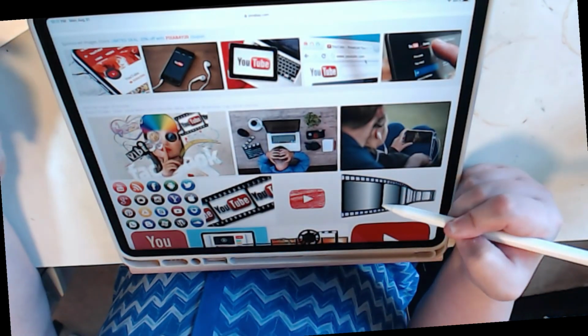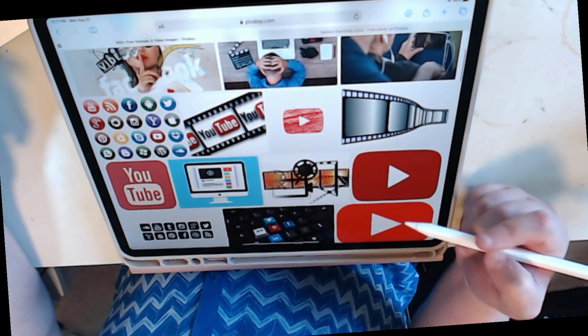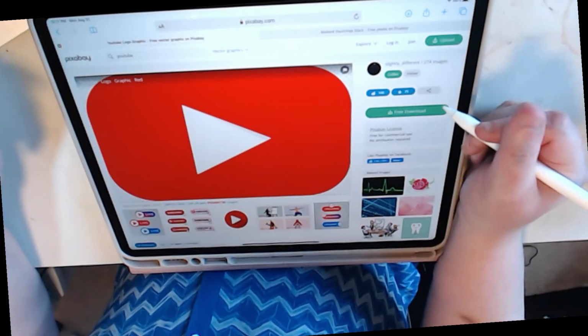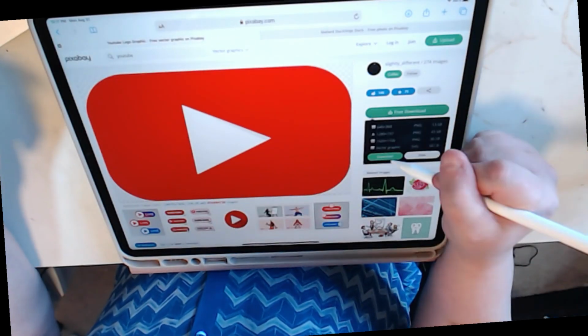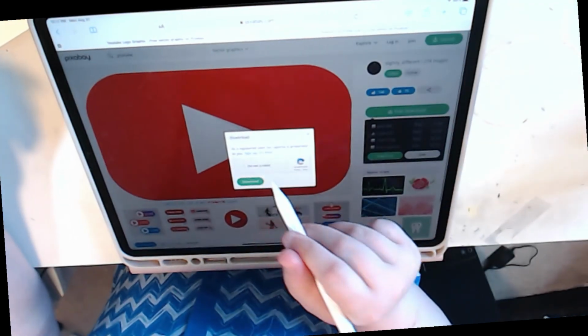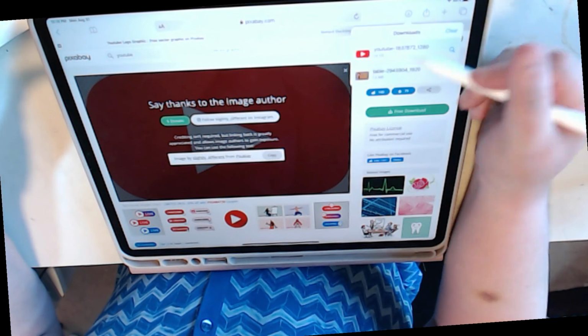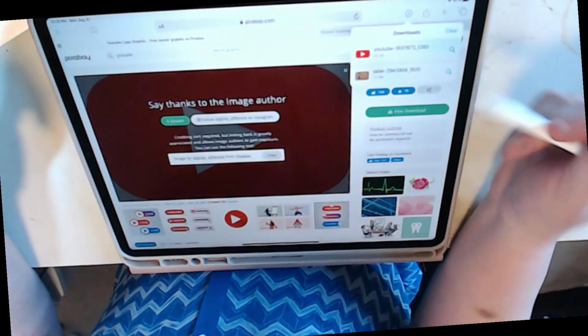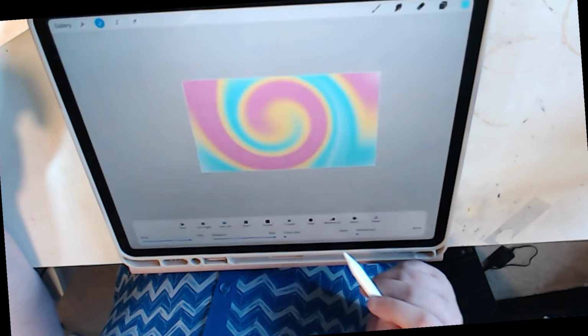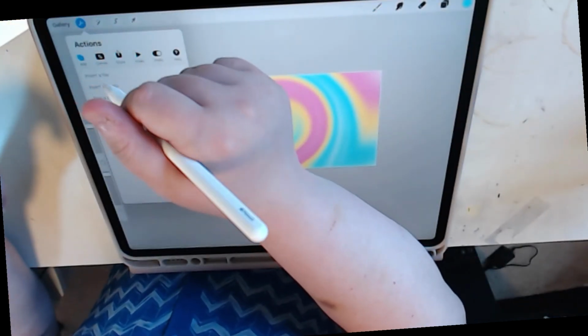So I chose, let's see, that one. Then free download. I'm not a robot. And we're going to hit download, save image. So it should be in my files now. So we're going to go ahead and insert photo.